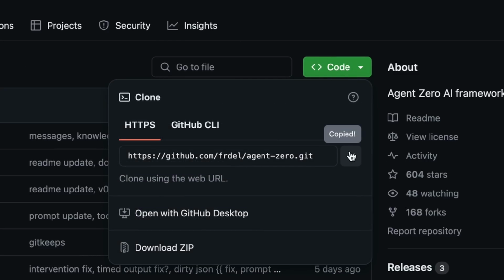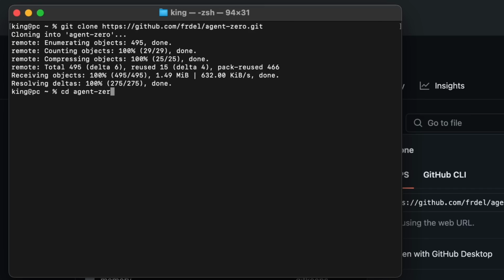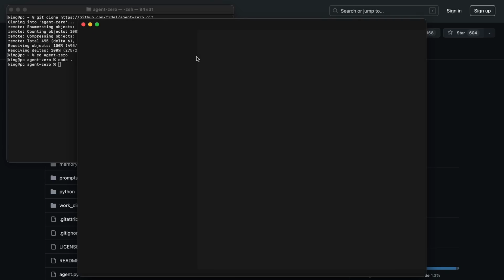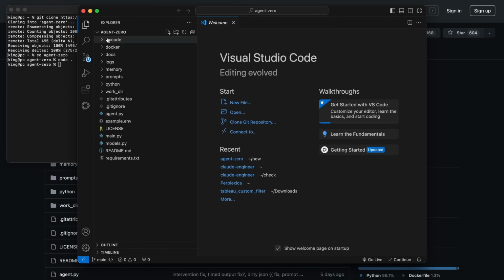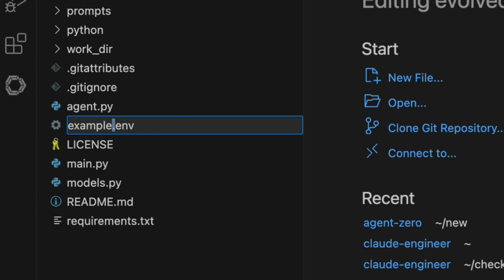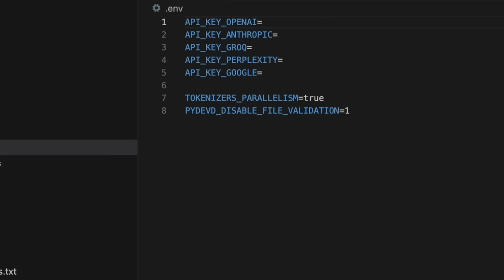First, we'll need to clone this repo onto my computer. Okay, it's now done. Let's navigate into the folder. Now, we'll need to rename the env example file to env. To do that, let's open the folder in VS Code. Now, let's rename it here. Okay, it's now done. Now, we'll need to enter the API key in these variables.